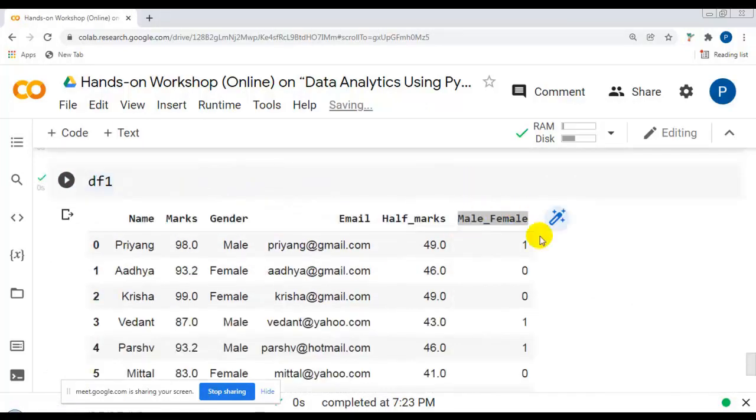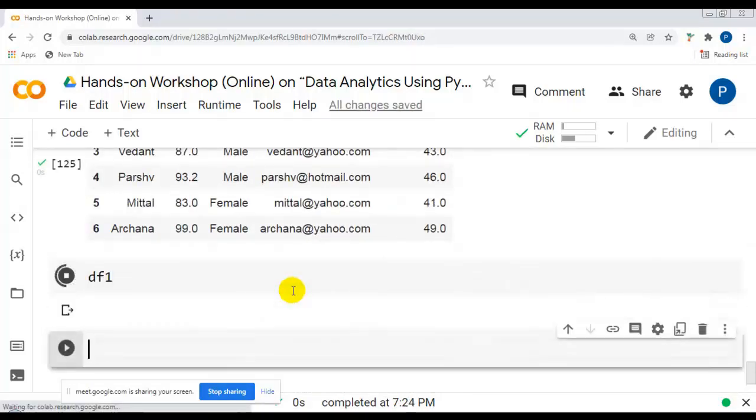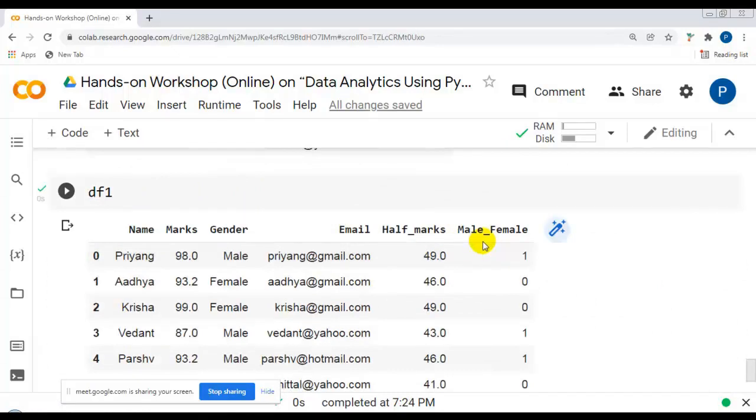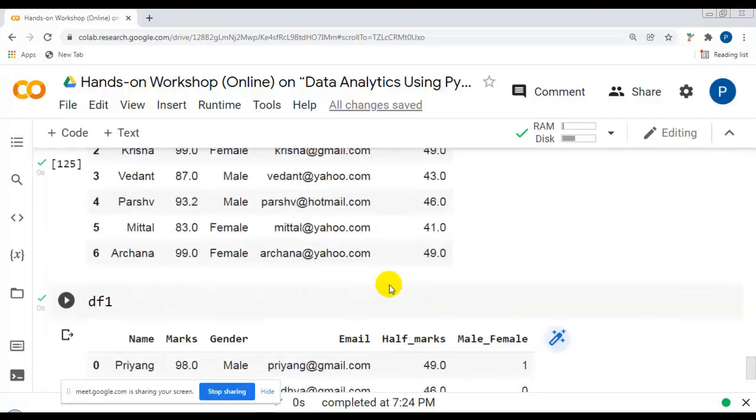Okay, this column male underscore female is dropped, but if you write df1 once again, you can see the column is there. Because please concentrate, this is not an inplace operation. In pandas it is called inplace. Inplace means it is not modifying our original data set or original data frame.